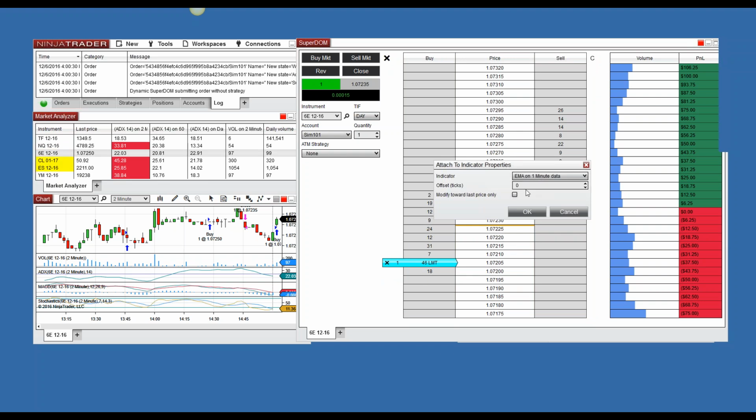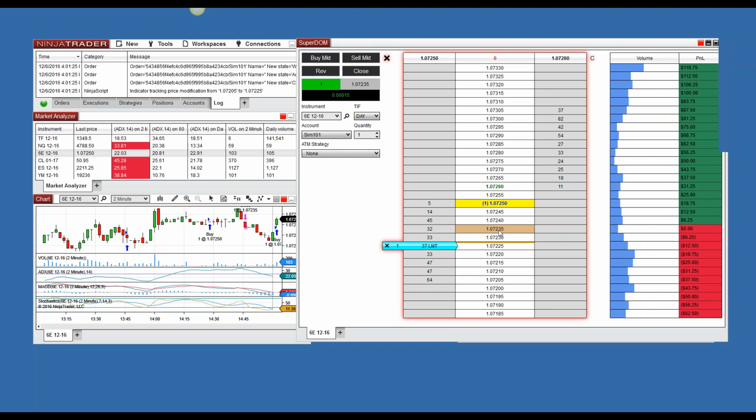Yep, that's the EMA I selected. I can select an offset. Let's say I want it to be, you know, 2 ticks below or whatever. And I've got this option here as well, modify it toward last price only. This is useful primarily for stops. Let's say if you want the stop to only move tighter towards the current price and not move back away when that indicator starts to fall back away again. You can turn that on as well, and you can just click OK. And now that indicator is driving that order. So if that indicator goes up or down, that order is also going to follow.